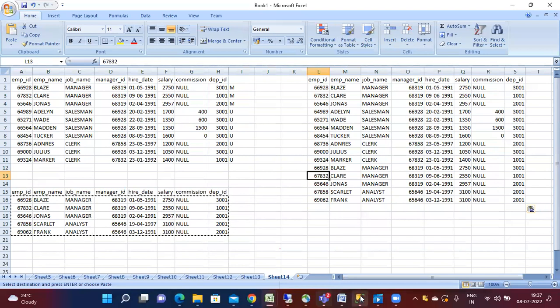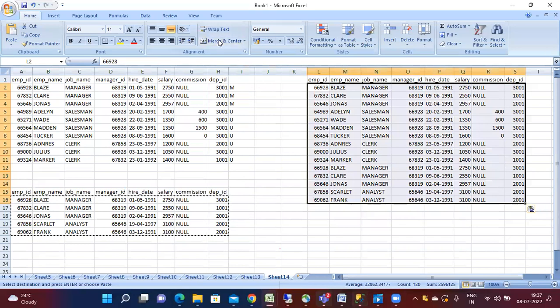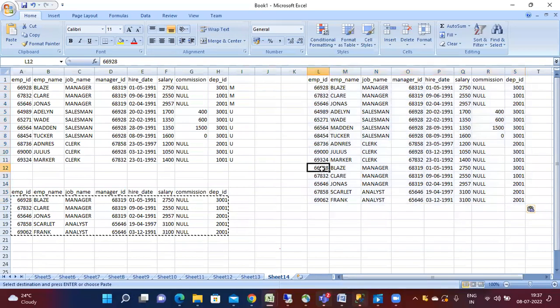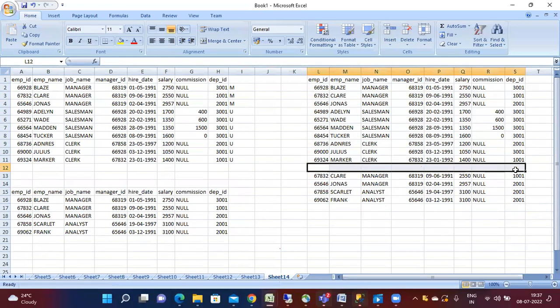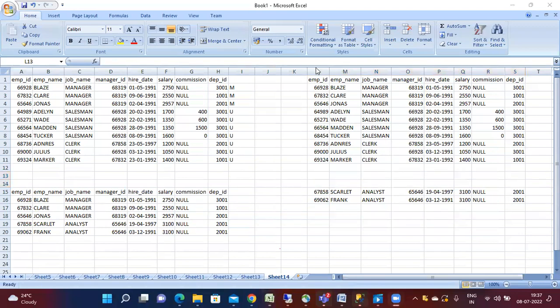But if there are any duplicates, then union all will simply combine the result sets of two queries, but union will remove these duplicates. See guys, please mute yours. In case of union all, this is the output. If it is union, it will remove the duplicates. See, this record already exists, right? It will be removed. These two will be removed. The major difference is only this between union and union all.